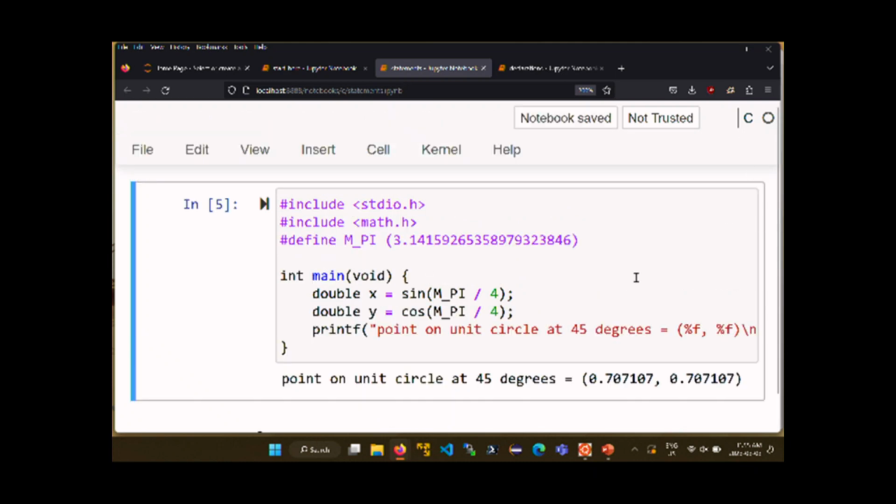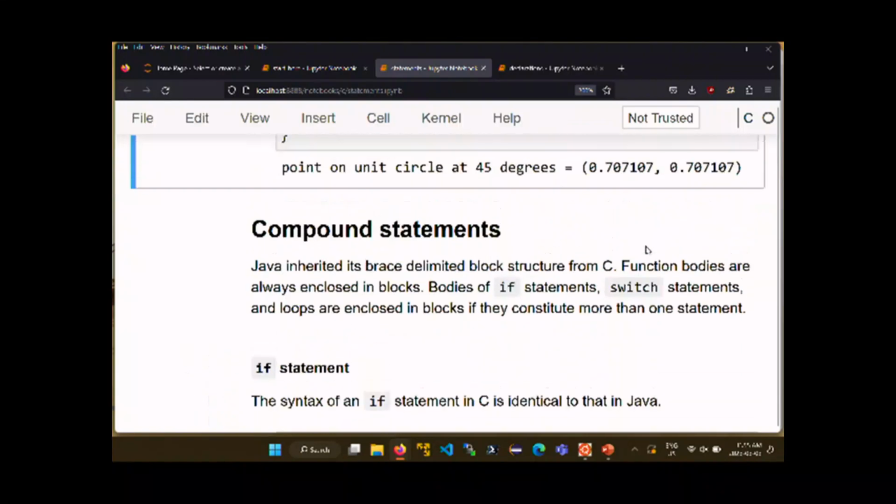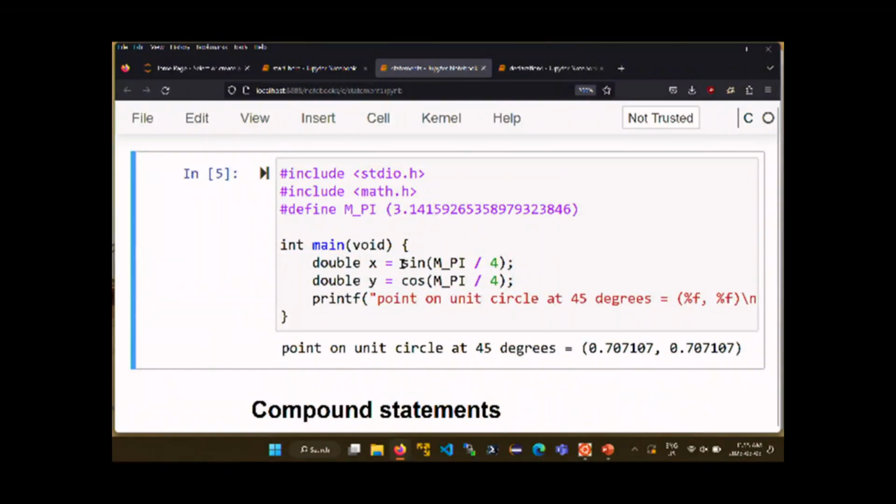Oh, so to call the function, you just use the name of the function followed by the arguments to the function. So it works exactly the same as in Java. You just don't need an object.